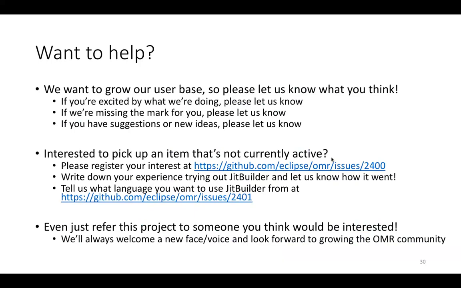Other ways that you could help out are just writing down your experience trying out JitBuilder, and let us know how it goes. As I said, it's meant to be an easy-to-use library. So if it somehow wasn't easy for you, let me know and we can try to fix that. I'll reiterate the issue that I mentioned earlier: if there's a language that you want to use JitBuilder from, feel free to list that there. And even if you just want to refer this project to someone you think would be interested in it, that's actually helping us out quite a lot.